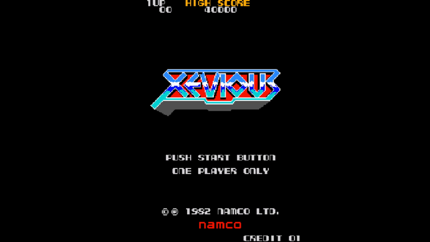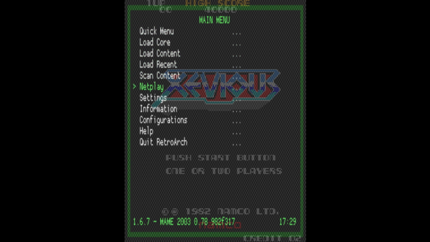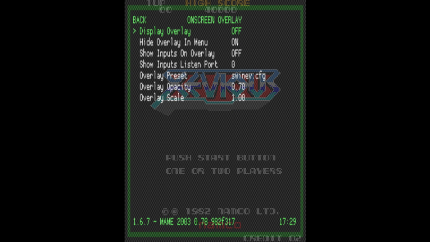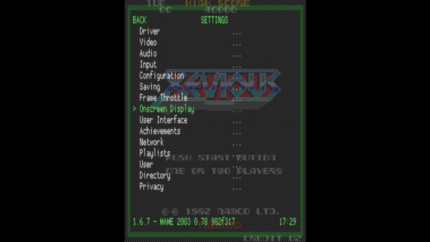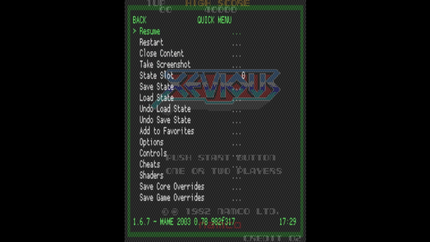So just to show you, no more bezels. I didn't save it though, but no more bezels. I'm going to go ahead and turn that back on just for this video.